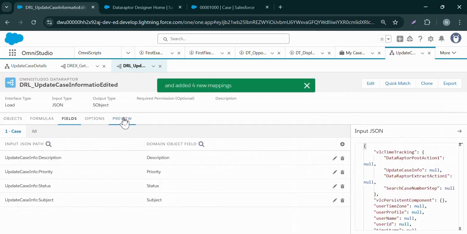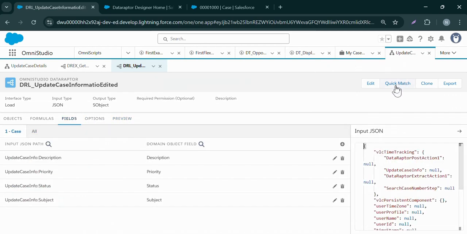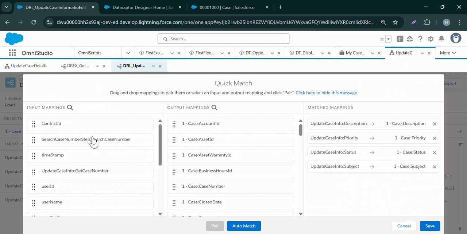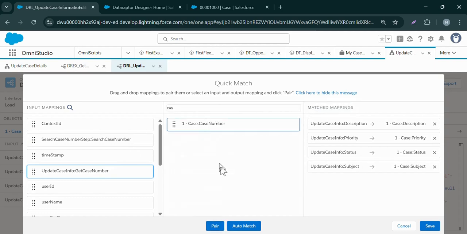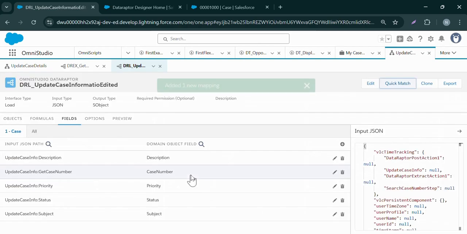Click on save. But in our screen, we have selected up to five fields. So let us quick match and select the update case information, get case number with case number, which is available from the second screen, with case number. Click on save.